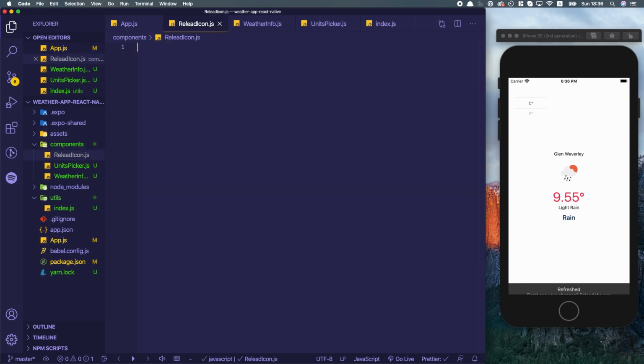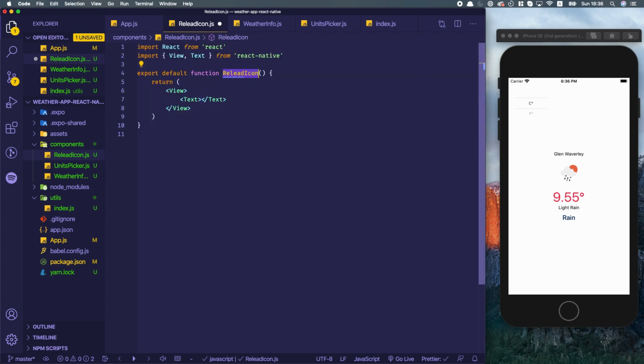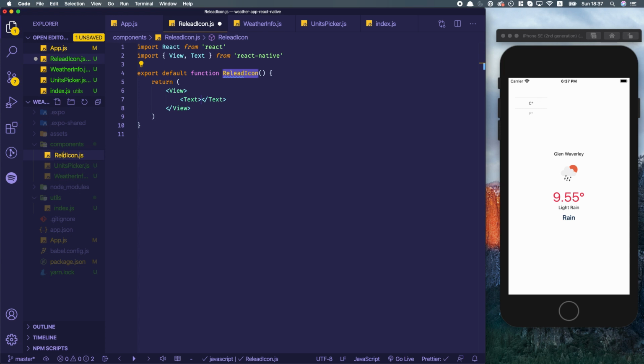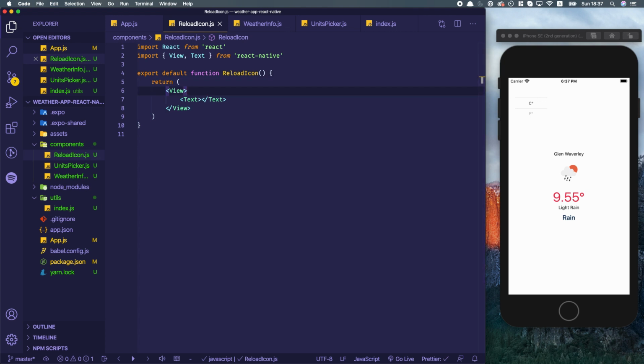icon.js. And here I'm going to create a React Native functional component as before. Oh, this is wrong. This should be reload icon. And here I'm going to use a couple of things.